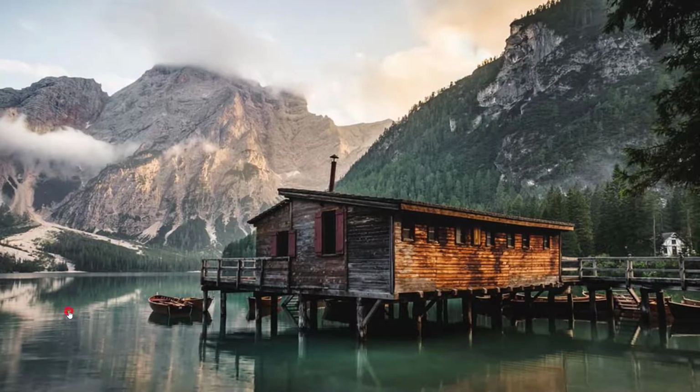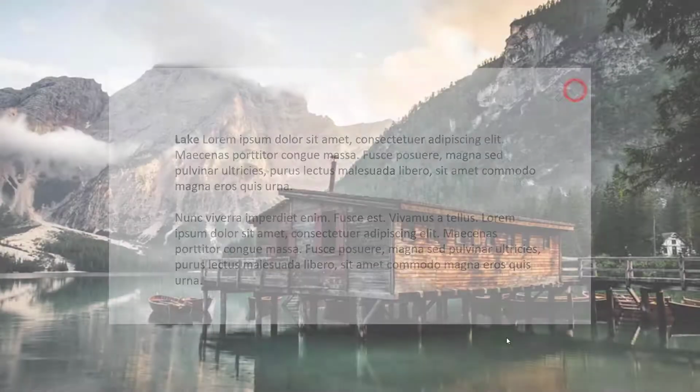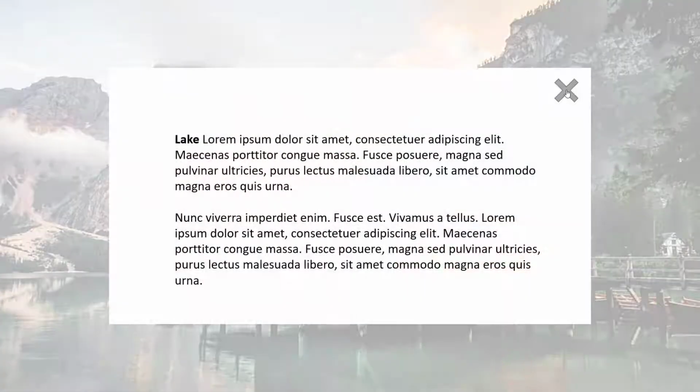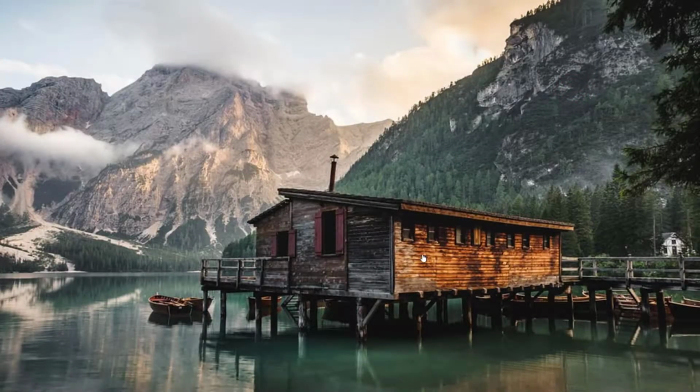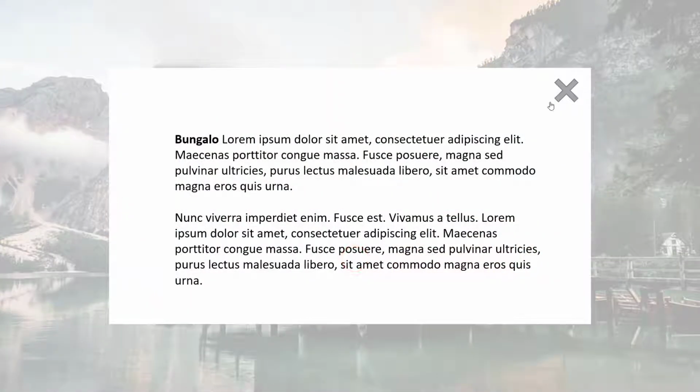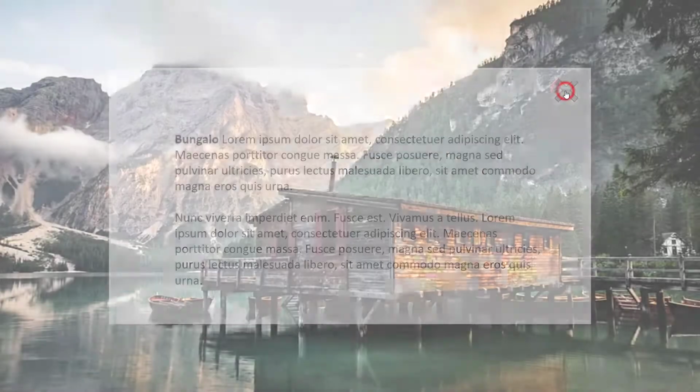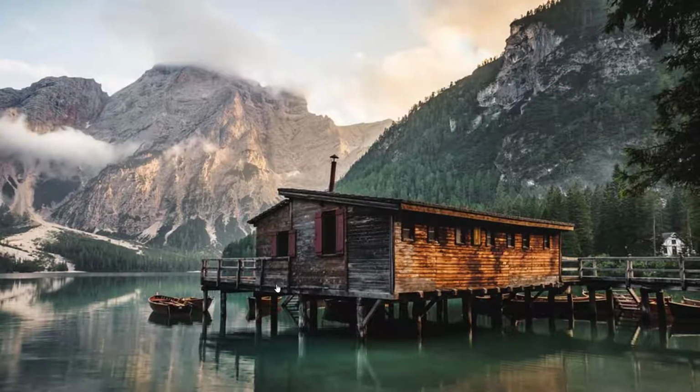The lake, I can click anywhere on the lake, and the lake text box will appear. And nothing happens unless I click on the corner there. And then the bungalow is the very last thing. And so that's how I have interactive elements via hotspots. And so you can create an image, put an image either as a background or just put an image on the slide, and you can make it interactive in that way.